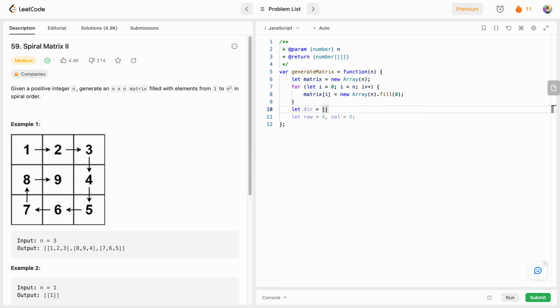So we are going to create a direction array. 0 1 means that we are traversing from left to right, because 0 represents adding 0 to the row, which means the row is never changing, right? Plus we are adding 1 to the column, so we are incrementing the column, which means we are moving from left to right.